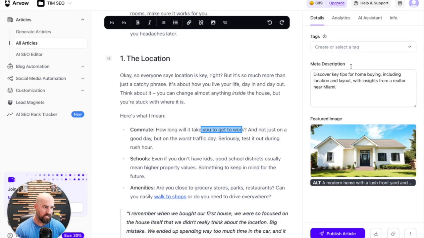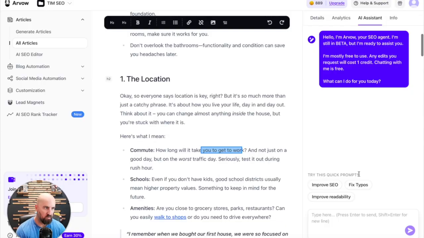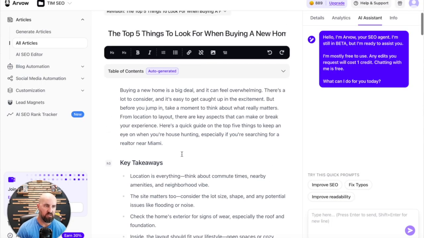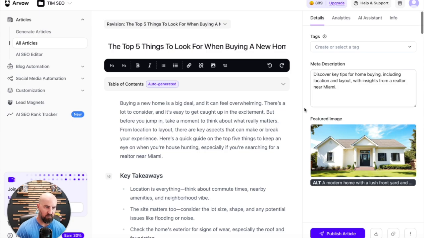Or, like I said, you have your AI assistant here. So you can ask the AI assistant, can you take out the first paragraph, or change this, or add 2 paragraphs on this, or make it funnier, or make it more informal. So all the things that you want to do, you can do anything with this article with the AI assistant, which is really nice. Or if you don't want to do anything, you're ready for it to be good to go, you can publish the article to your integration.